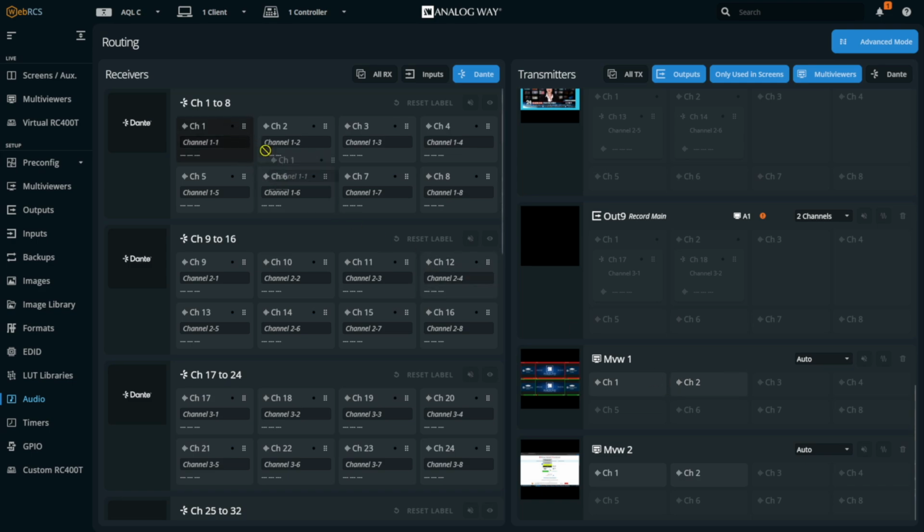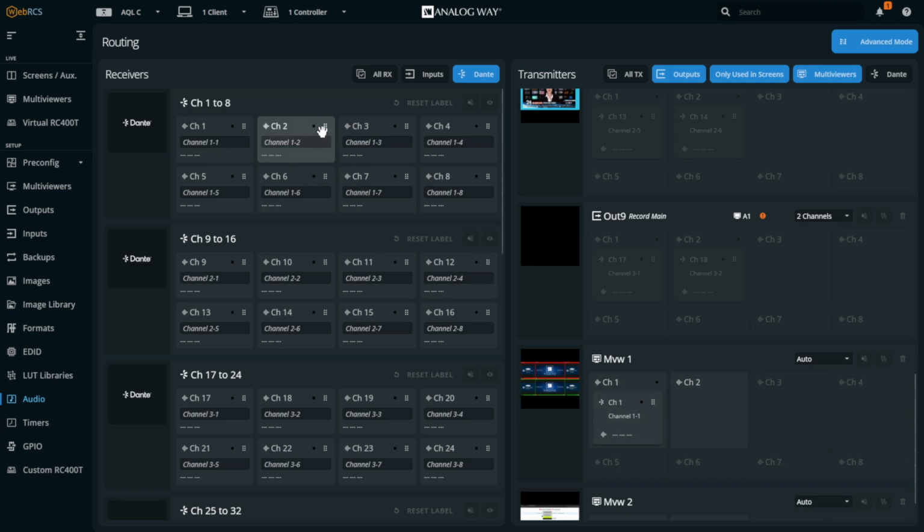So I'm going to take channel 1 from Dante and channel 2 from Dante. And there we go. Now, whatever the audio engineer routes to channels 1 and 2 on the Aquilon's Dante receiver channels will be patched directly onto my multiviewer's stereo channels, in this case channels 1 and 2 on the multiviewer, so I'll be able to hear whatever comes out of the multiviewer's audio outs.